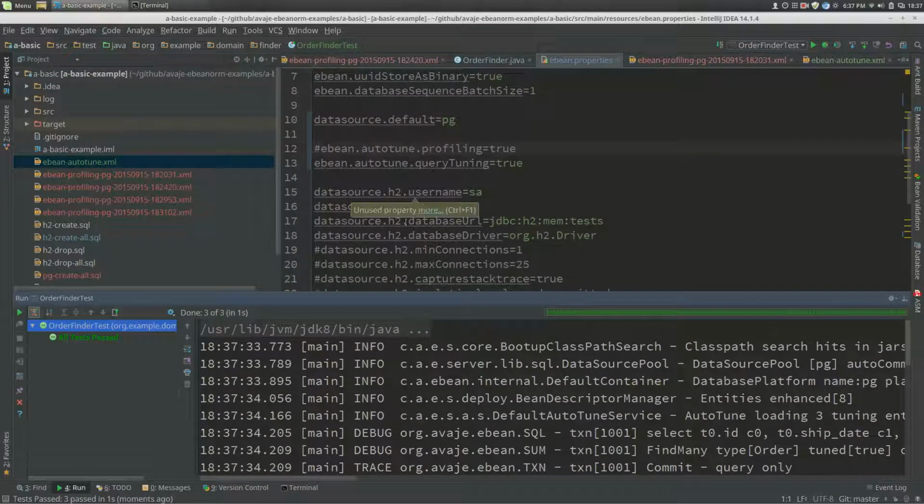So that's a reasonably quick introduction to AutoTune. There is configuration control over where these files are loaded from, etc. The default is Ebean autotune.xml, just straight from the working directory. So I'll leave it at that.